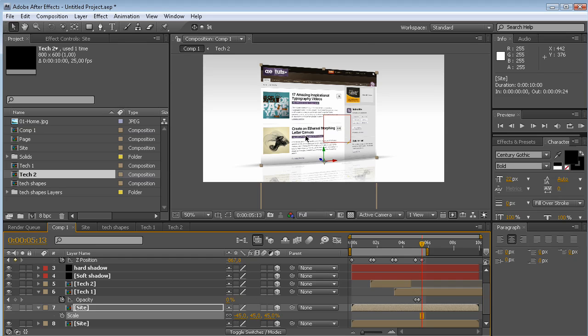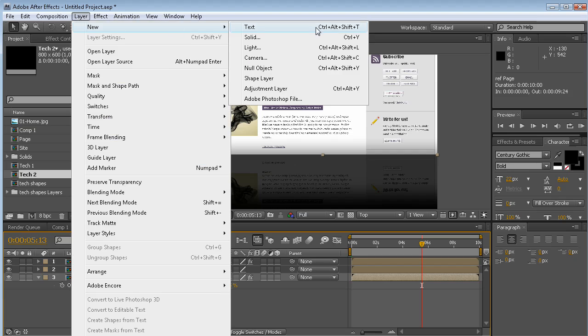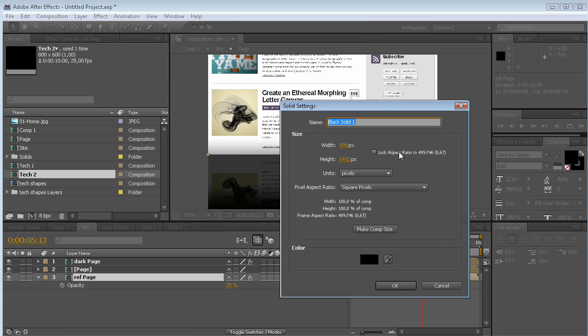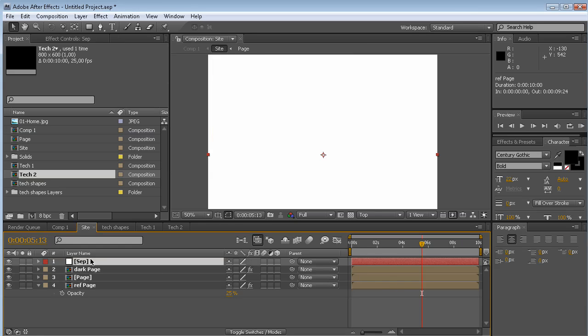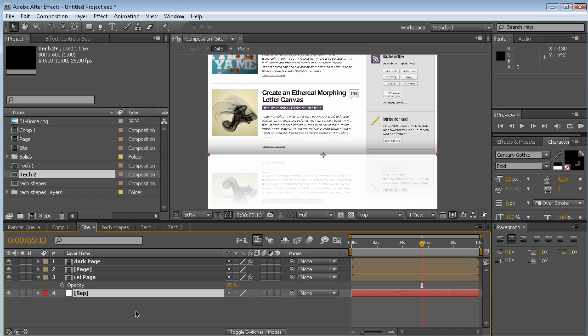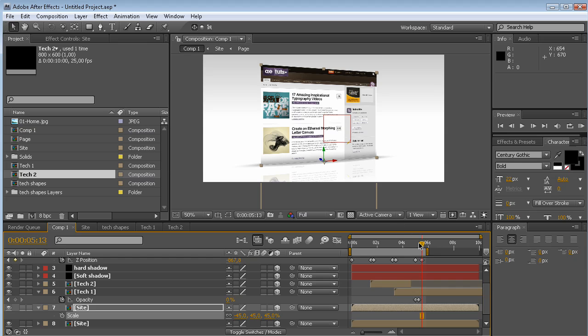And I don't know if you can see this, but we have two reflections here: one reflection from the front and one reflection from the back. And we can fix that. Pretty simple. Going to create a new solid here, and we call this sep as in separator. Make it white and move it beneath all the compositions. So now we want to see one reflection.